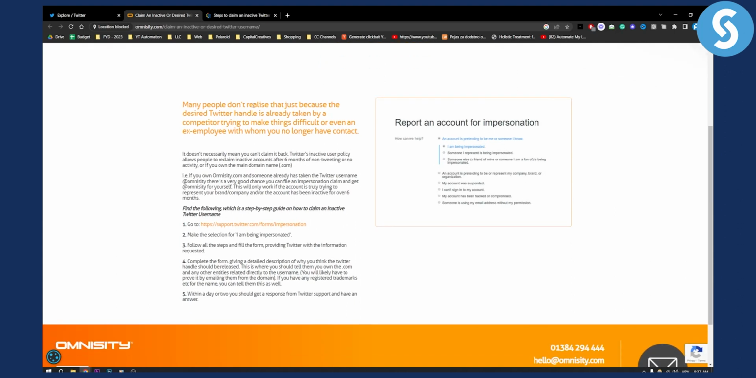As you can see, many people don't realize that just because the desired Twitter handle is already taken by a competitor trying to make things difficult, or even an ex-employee with whom you no longer have contact, it doesn't necessarily mean you can't claim it back. Now, there's Twitter's inactive user policy that allows people to reclaim inactive accounts after 6 months of no tweeting or no activity, or if you own the domain name.com.